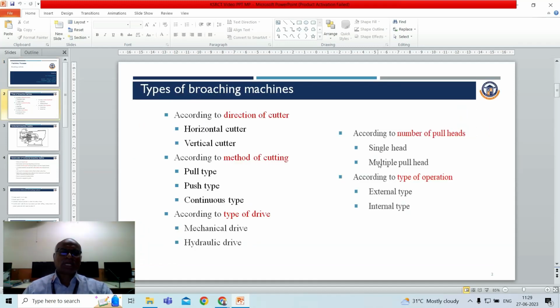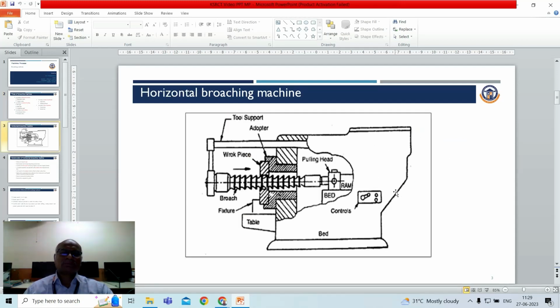First of all, we are going to see the types of broaching machines. According to the direction of the cutter, there are horizontal and vertical. According to the method of cutting: pull cutting, push type, continuous type. According to the type of drive: mechanical drive, hydraulic drive. According to the number of pull heads: single head, multiple pull head. According to the type of operation: external type, internal type. These are all the types of broaching machine.